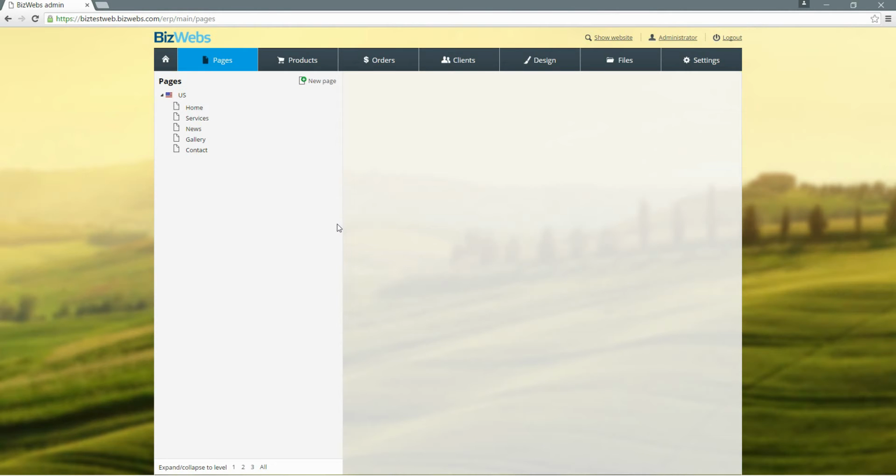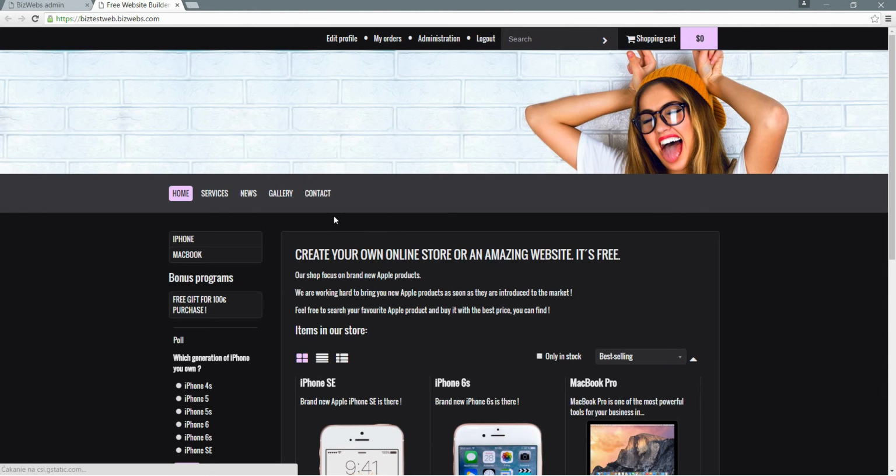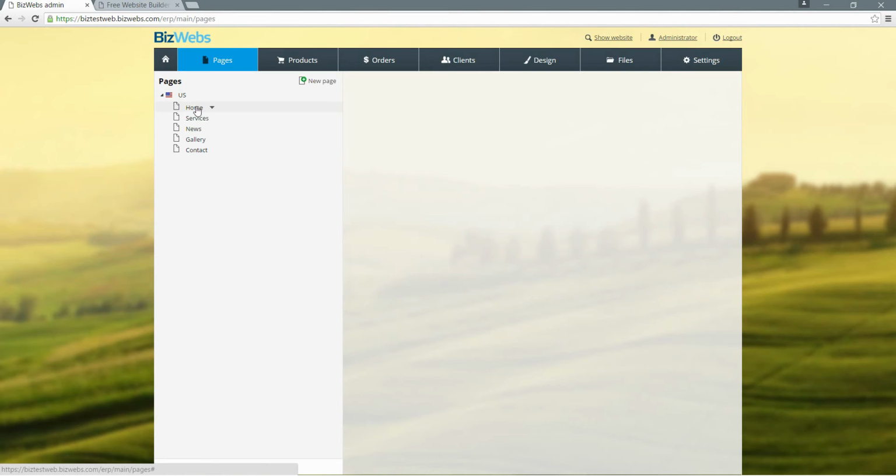So we will go first in our administration mode to the pages section, where we will do all changes on our pages. And you can see right there we have this left column where we have our pages. I will now show the website, and you can see that we have our pages also on our website, so you will manage them in this left column of your administration mode.